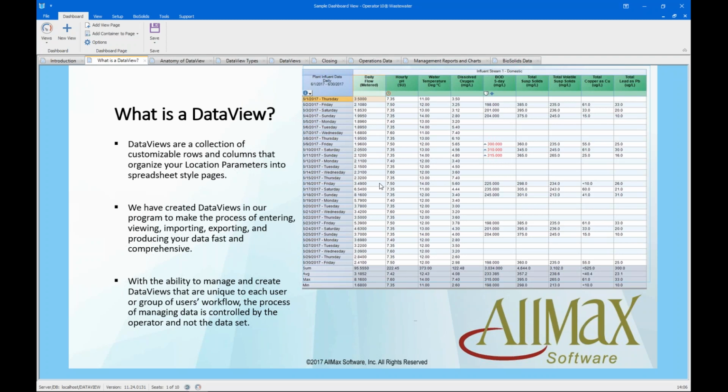Data views have really been created in our program to make the process of entering, viewing, importing, exporting, and producing your data fast and comprehensive. So instead of having to go to the back end of the program at the setup level like we did a few minutes ago and filter through each location parameter in your database, we can compile data views to display that data. That way we can then go into the data view and modify that data to our liking.